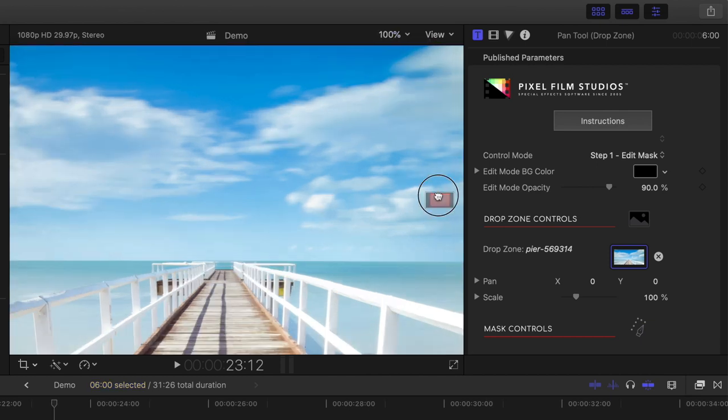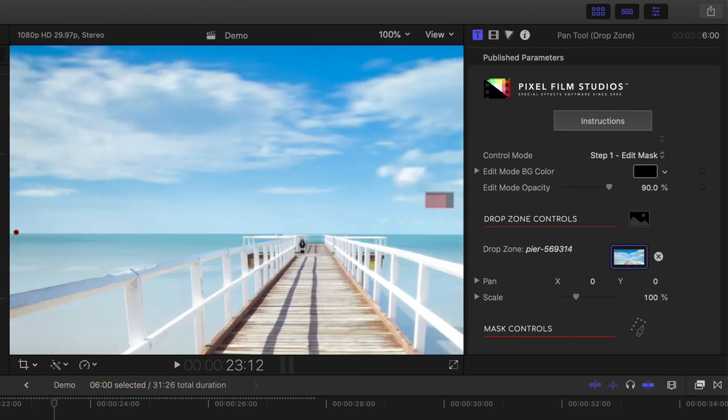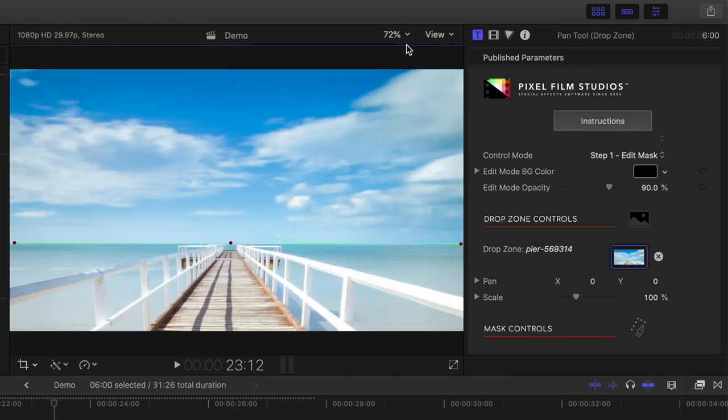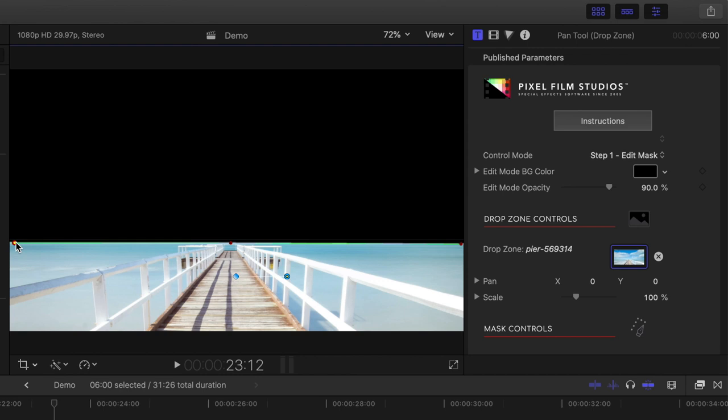This can be used to either add a mask around your subject or, as in my example, separate the background from the foreground. Make it as accurate as you can. Click on the first control point to complete your mask. Next, from the control mode menu, select step 2, edit camera.